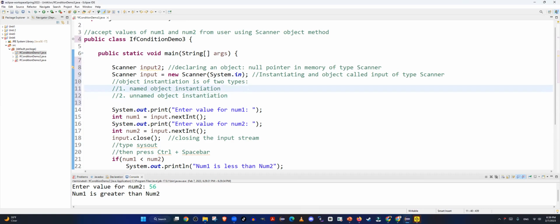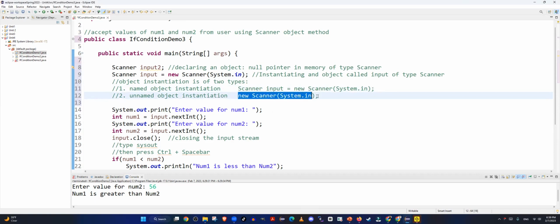So let me give you an example. Scanner input equals new Scanner(System.in). That's a named instance. An unnamed instance would be, that's it. You only write the right-hand side. You do not write the left-hand side of equals to. So you, on the fly, create an object, and that object will cease to exist on the next line.